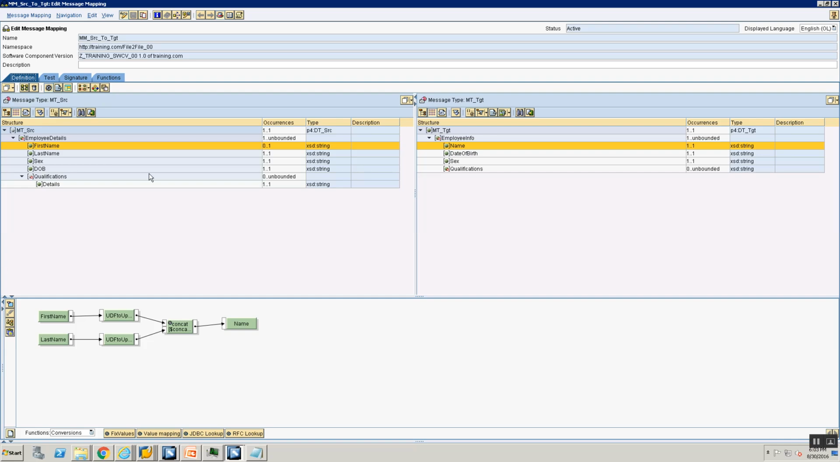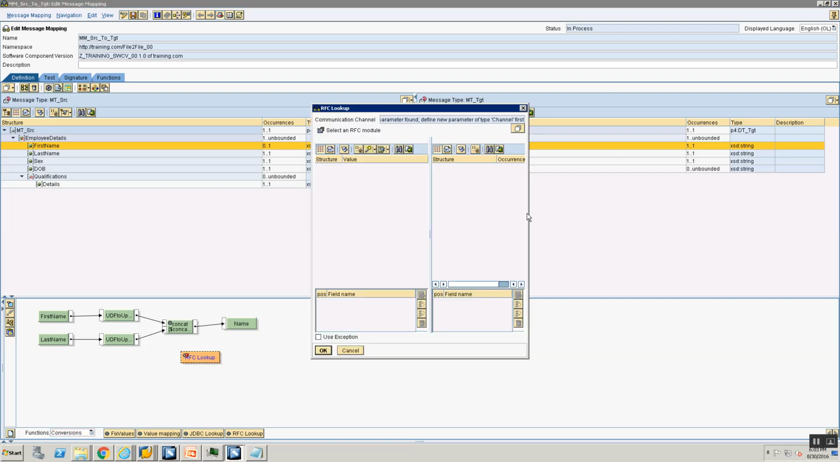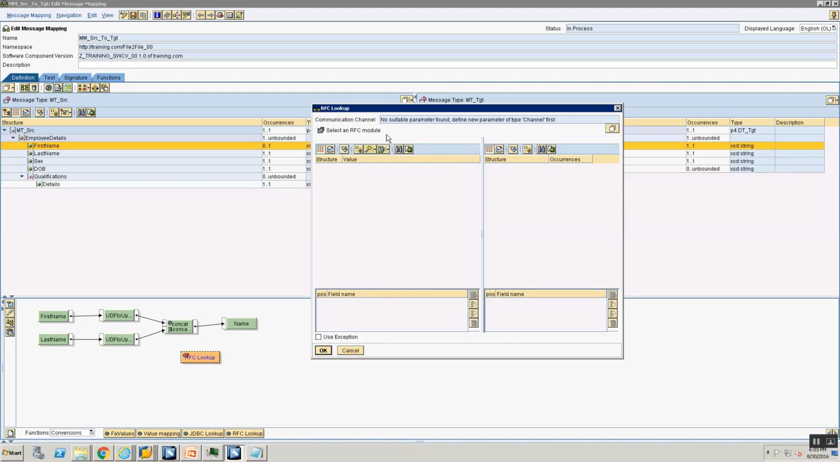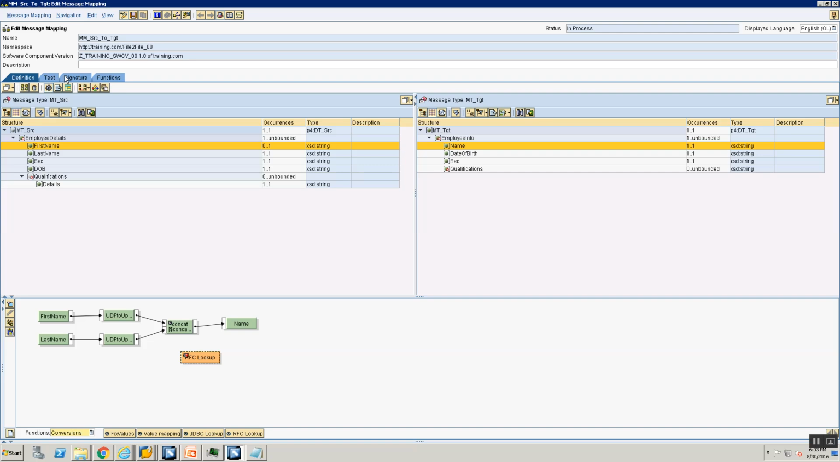To do that, let's go into the conversions tab, and in the conversions you see there's something called JDBC lookup and something called RFC lookup. So we are going to do an RFC lookup. I'm going to drag the RFC lookup here, and now let's look at how we use it. When I double click on the RFC lookup, it says: no suitable parameter found, define a new parameter of type channel first. We will look at that, so let's cancel that and go to the signature tab.